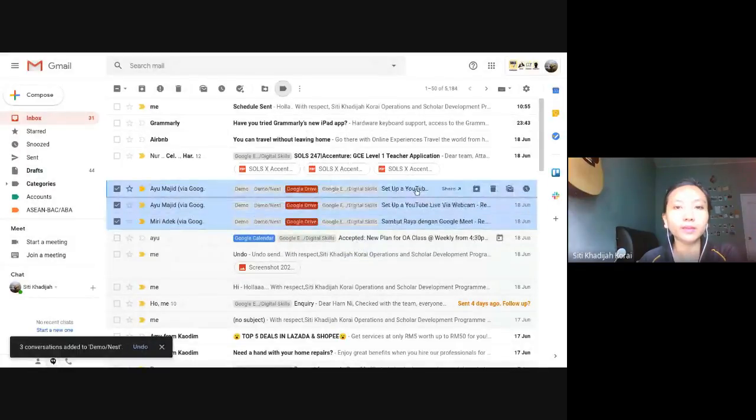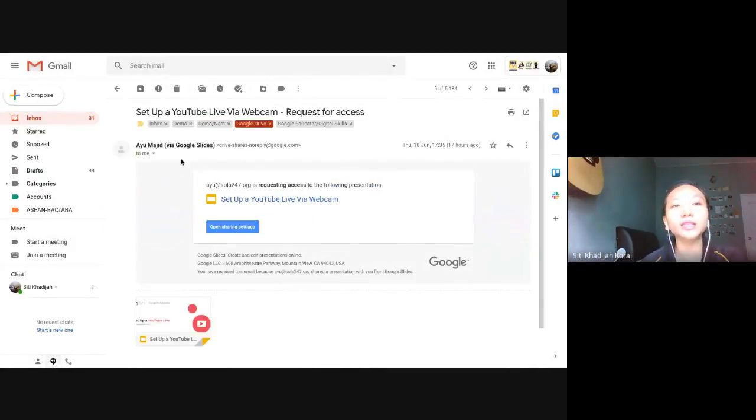So open up. As you can see here, this conversation is labeled as demo, and labeled as nest. Nest's parent is demo, so that's why it appears like this. Okay, it's under nest and then the parent for nest is demo, so it will appear like this.